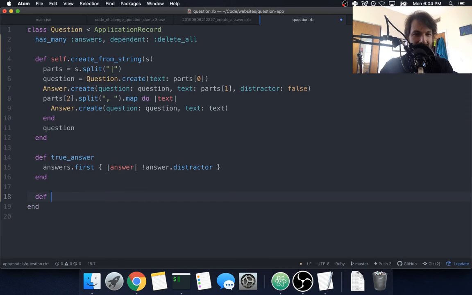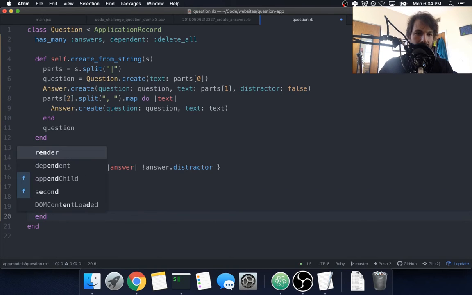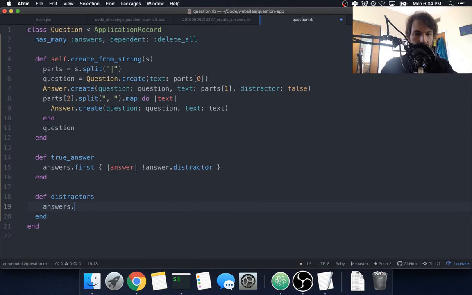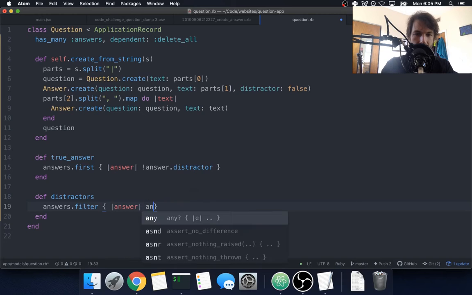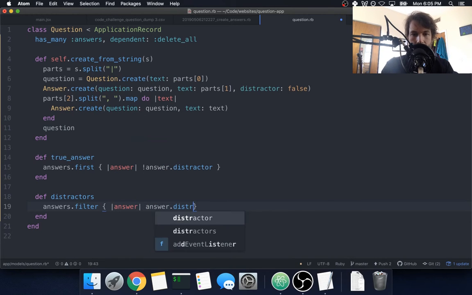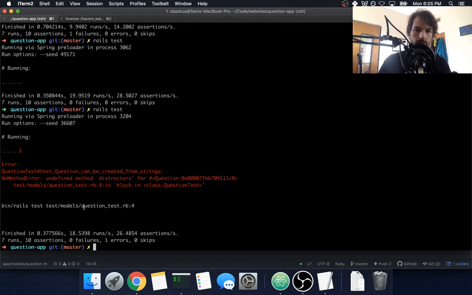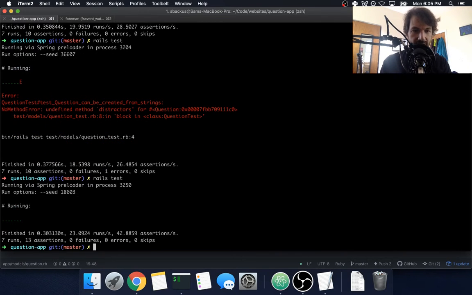Now I need def distractors. And this will be answers dot filter where the answer is a distractor. Let's see. Does that work? Does that pass? It does.